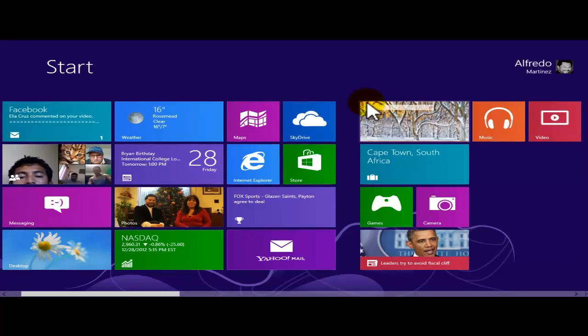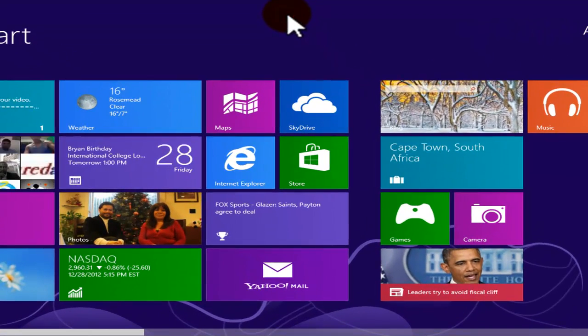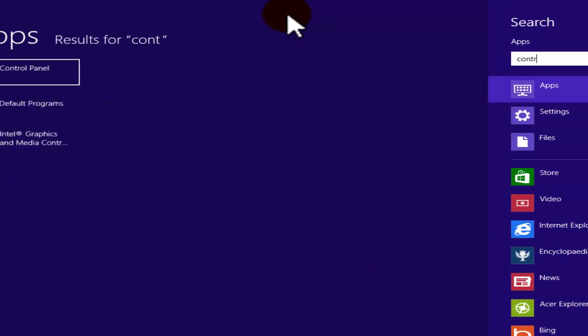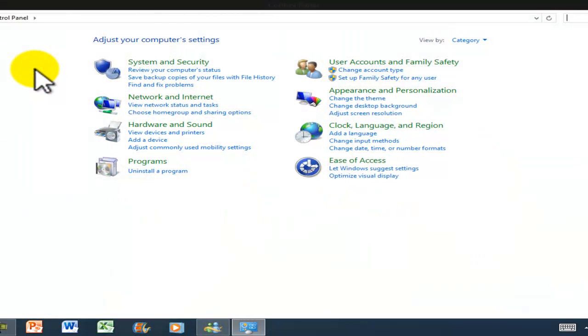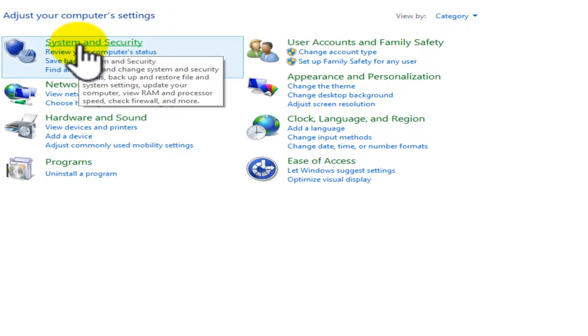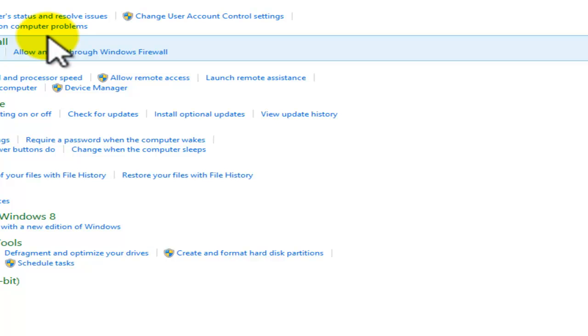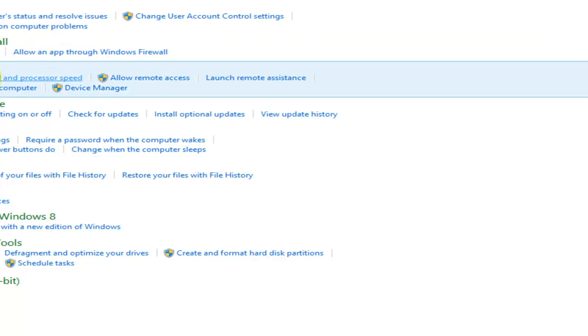Okay? Now the remote assistance, we're gonna access that using the control panel again. Here's the control panel. Okay, now under the control panel, we are gonna go to system, and then under system, we have view amount of RAM and process speeds, allow remote access, launch remote assistant, see the name of this computer, and then device manager.